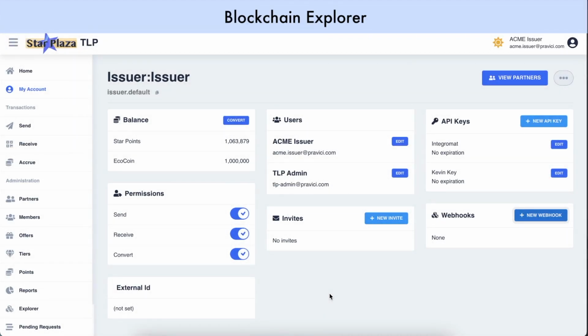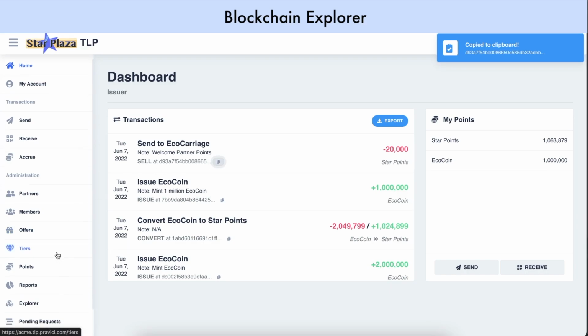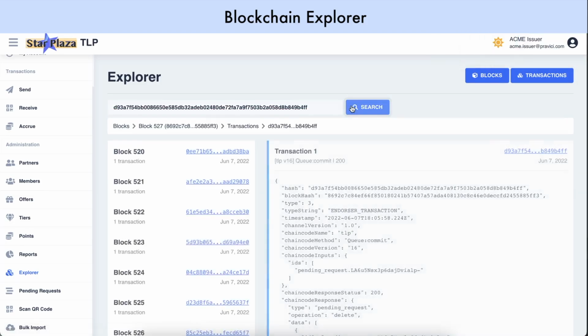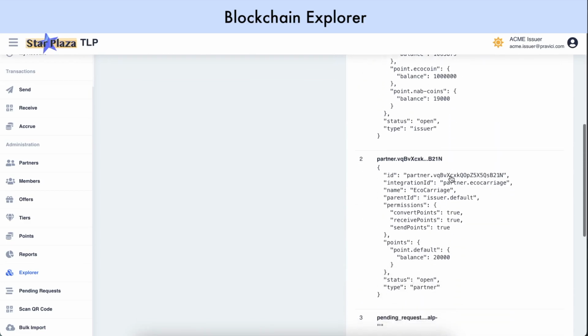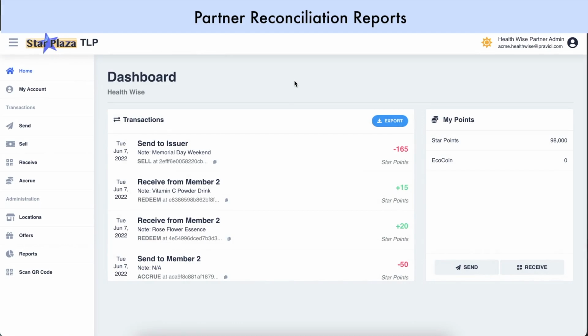All activities are recorded in the Pravici blockchain. Navigating back to the home screen, we can confirm all of the transactions made with the issuer. Notice that each transaction holds a transaction ID. Copying the ID to your clipboard, you are able to look up the block details of the transaction from the Explorer. In this way, issuers have access to the original transaction recorded on the blockchain at any time for increased transparency and accessibility. As a final note, Pravici TLP allows issuers and partners to generate their own reconciliation reports at any time.